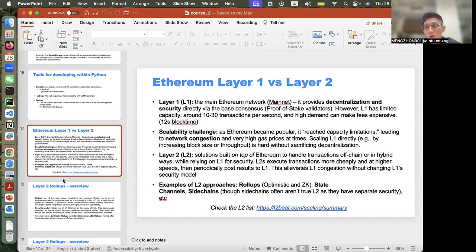And there are several solutions. One solution won a lot of attention in the end, which is the layer two solution. So what is the meaning of the layer two solution? You can think of the Ethereum main network as the highway, and submitting a transaction on the main network is just like driving your private car along the highway from one point to another. And if there are many people entering the highway, then the highway would be very crowded.